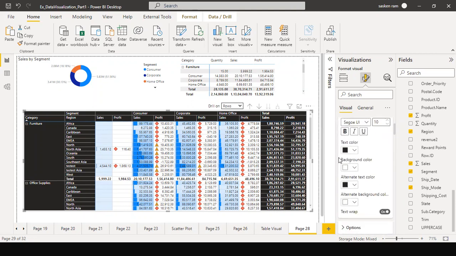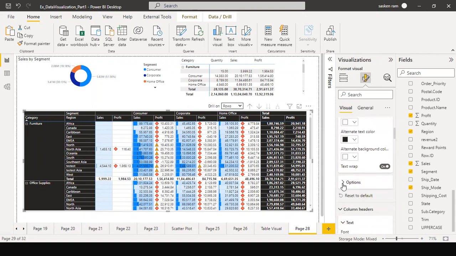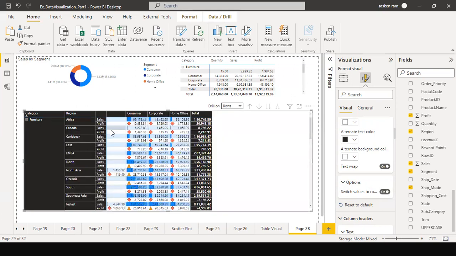Yeah, maybe in the values it should be there. Yeah, in the values we have an option, switch values to rows. In the earlier version, we had something called show on rows. So sales and profit, look here. The columns sales and profit got converted as rows. Now your visual looks so compact.